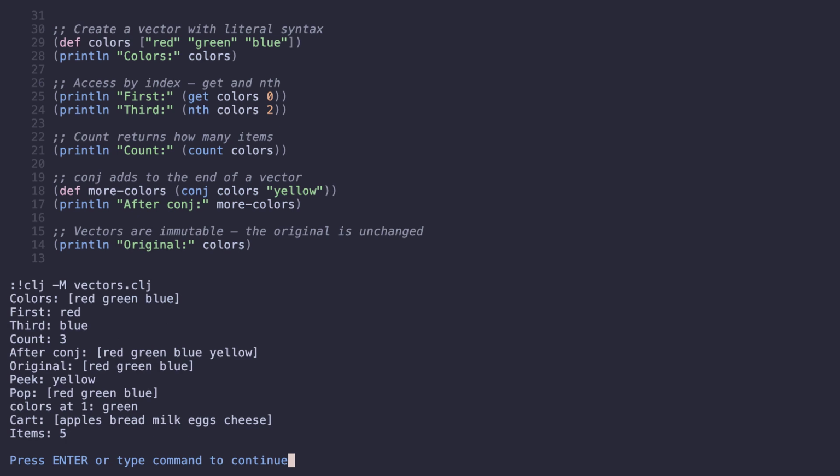Colors prints the whole vector. First is red, third is blue, 0 indexed. Count is 3. After conj, we have 4 colors including yellow. But the original vector still has 3, immutability.